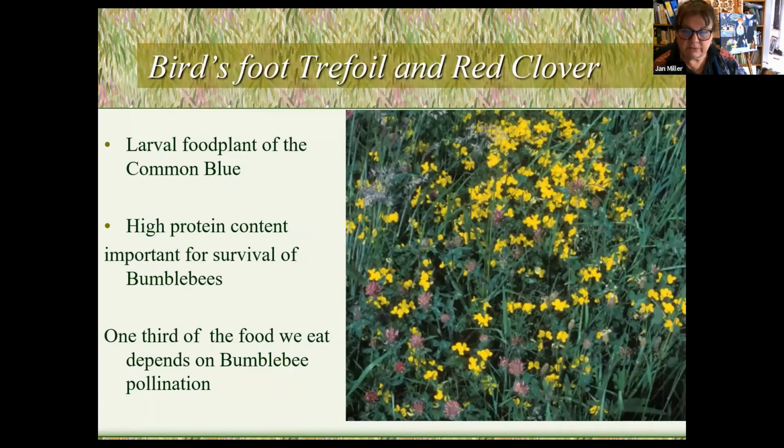And this is one of the really important larval food plants, the bird's foot trefoil. And the red clover is also very important for good nectar. And these are both important for bumblebees, because they have a higher protein content in their pollen than many other plants. And as you know, 1/3 of the food we eat depends on bee pollination.